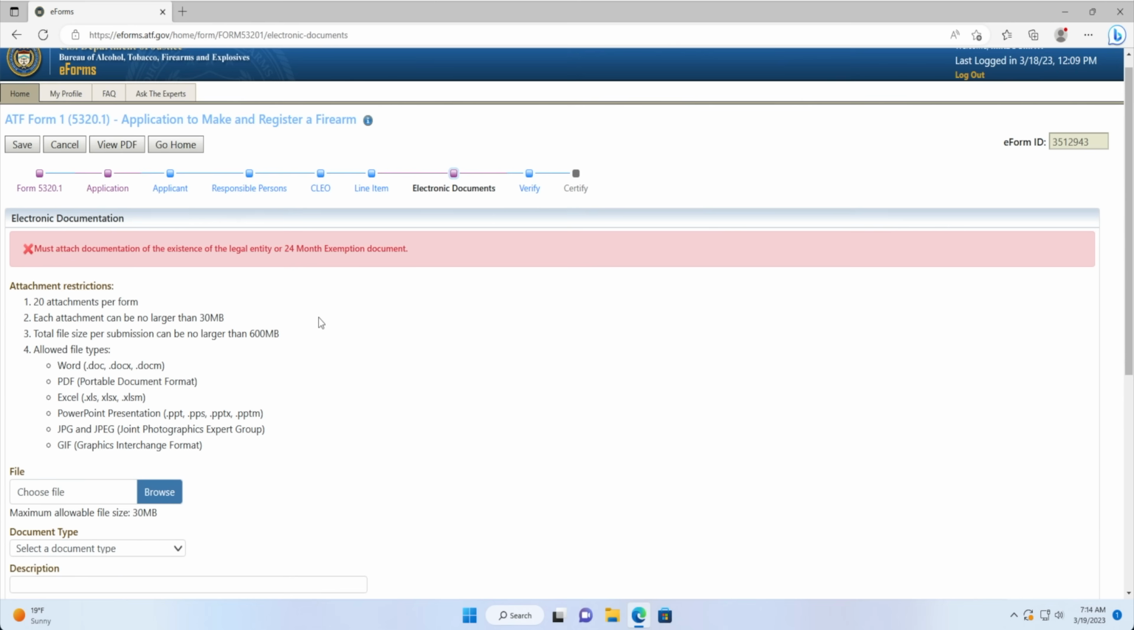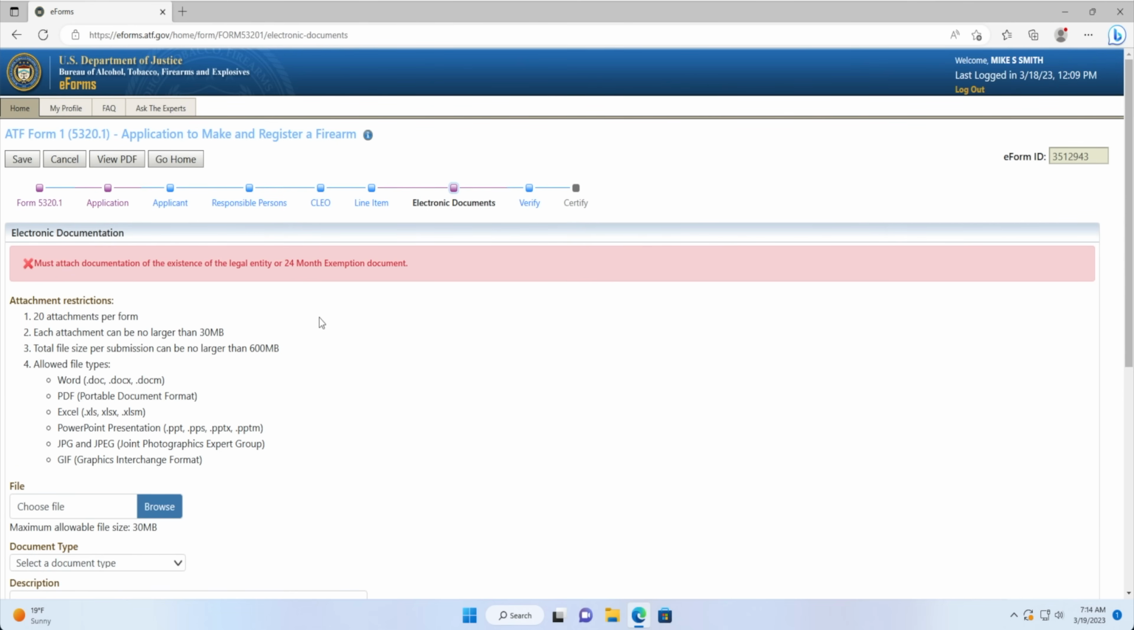The Electronic Documents page is where you can upload additional documents that are relevant to your application. This is most commonly used for corporations, trusts, and other legal entities. Since you're applying as a corporation, trust, or other legal entity, we will need to upload the corporation, trust, or other legal entity documents. In this example, we're applying with a gun trust.